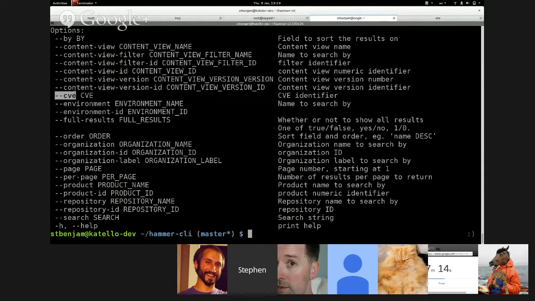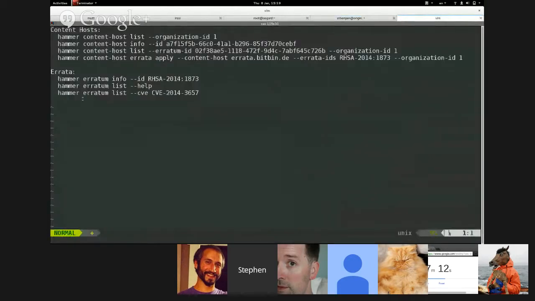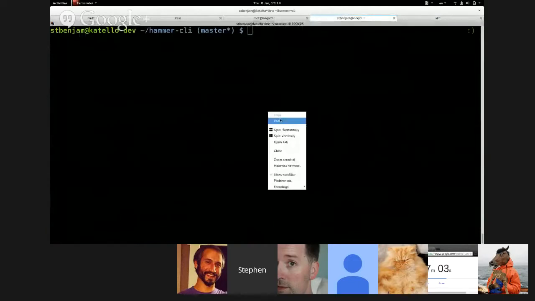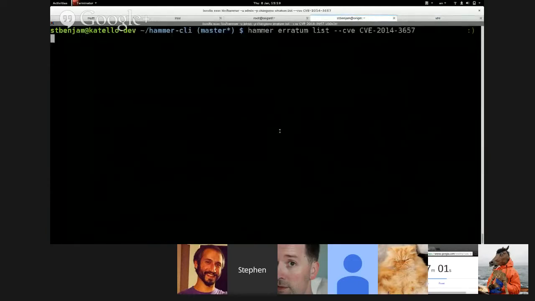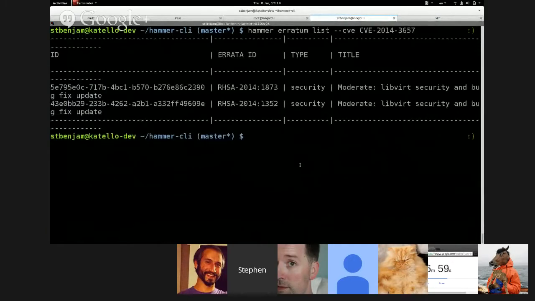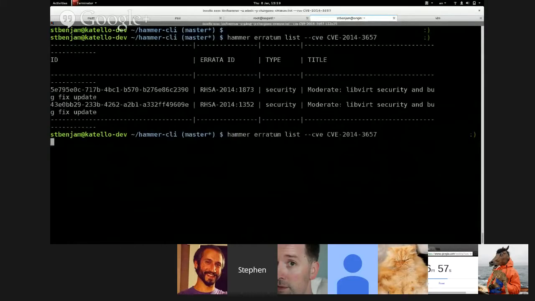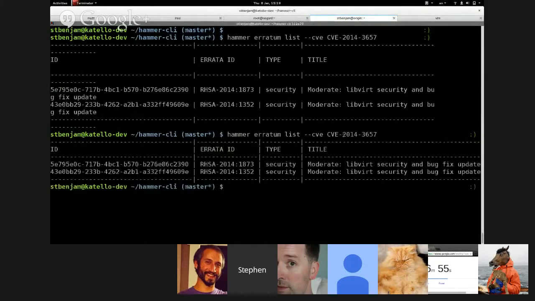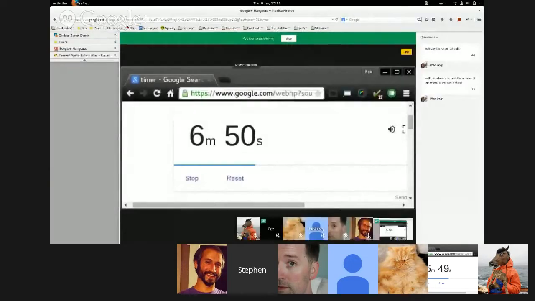You can also search them by CVE. So for example, if Heartbleed or some new security vulnerability comes out and you want to see if there's an erratum already available for it, you can search by the CVE and you'll get the result back in this list. So there's the errata affected by the CVE. And that's really it for the hammer errata features. Any questions?